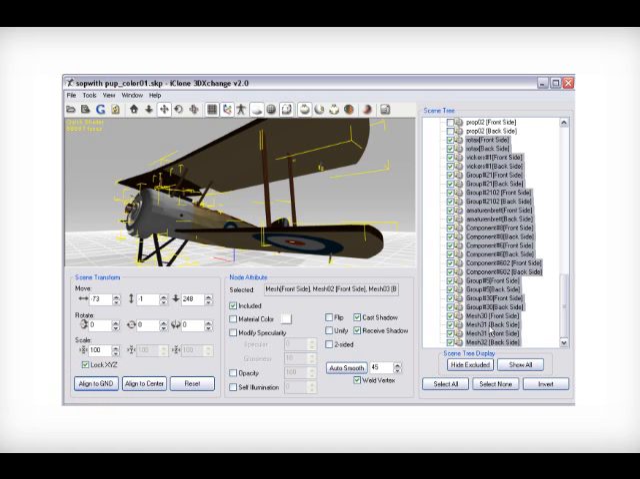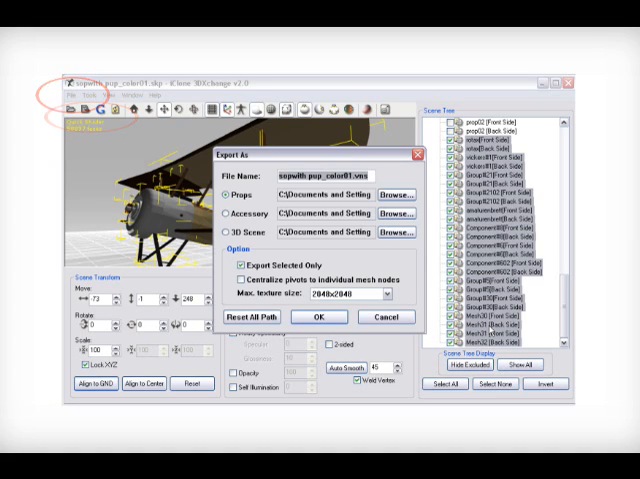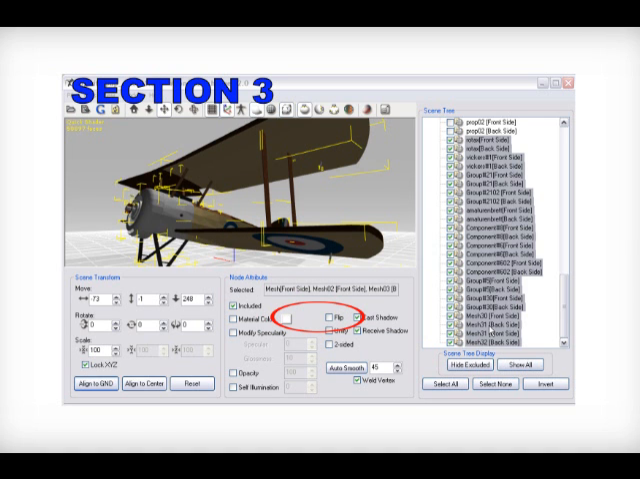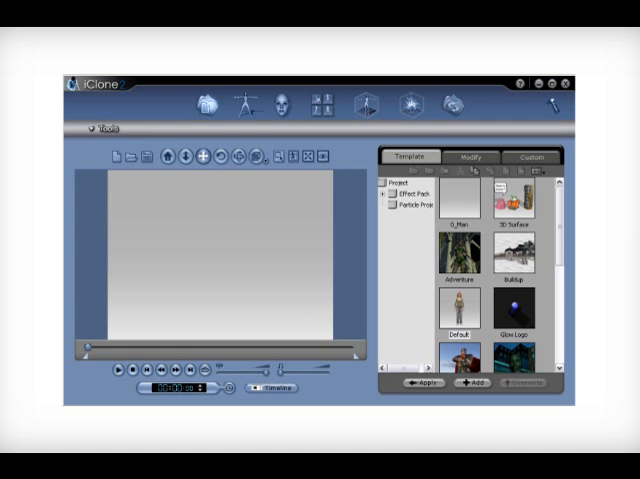Step number 9. Export the SOP with PUP body into iClone. Go to File, Export, and then name your file SOP with PUP body. Make sure the Props bullet is selected, and then make sure the Export Selected Only option is checked on, and click OK. Section 3. Loading and animating models with helpers in iClone.